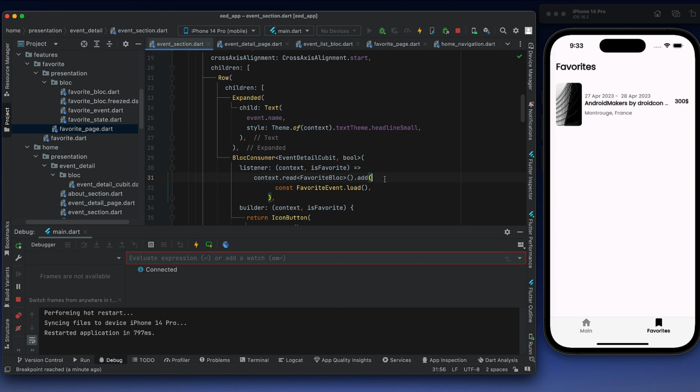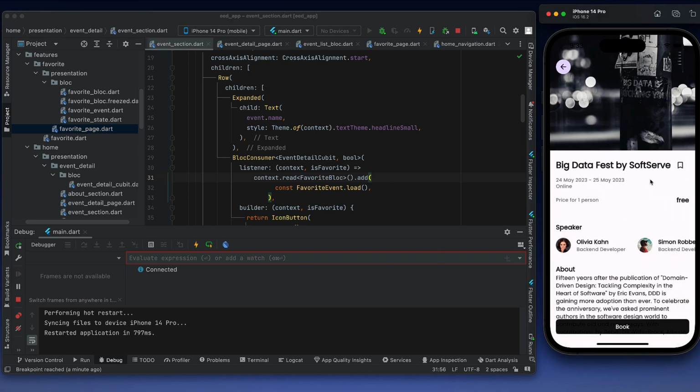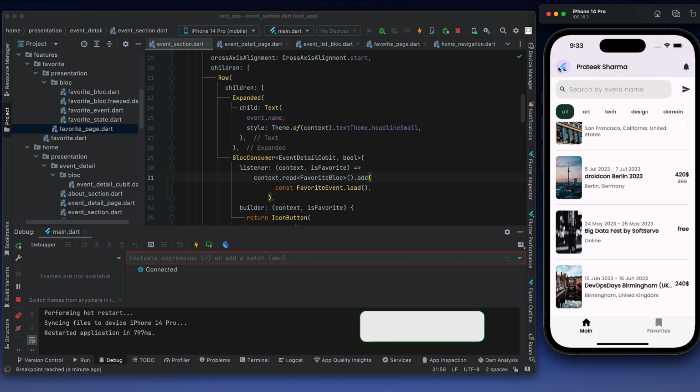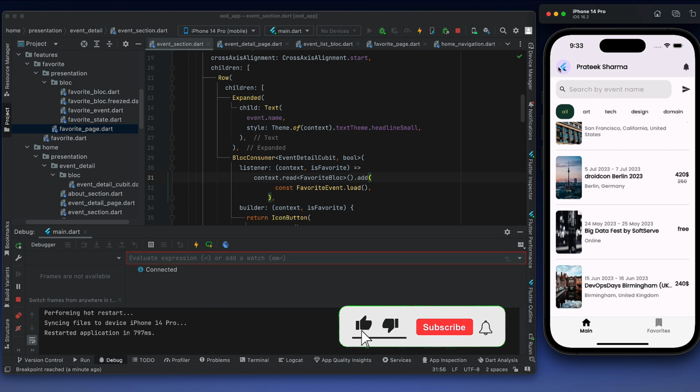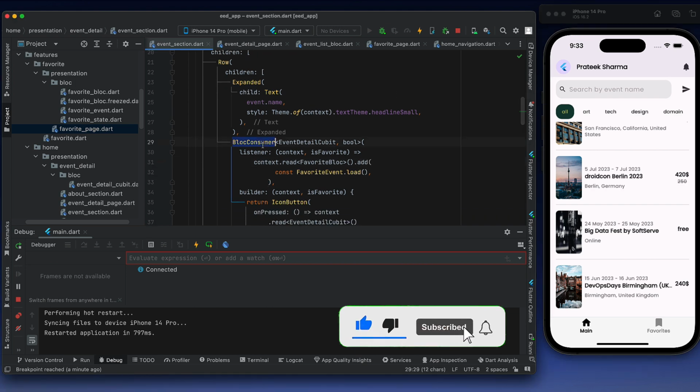We wanted to interact between two blocs, and that's it, I think. And I feel that next time when you want to interact with blocs, multiple blocs, one bloc inside another bloc, you will think of this idea and you will try to use BlocConsumer, BlocListener instead of BlocBuilder.